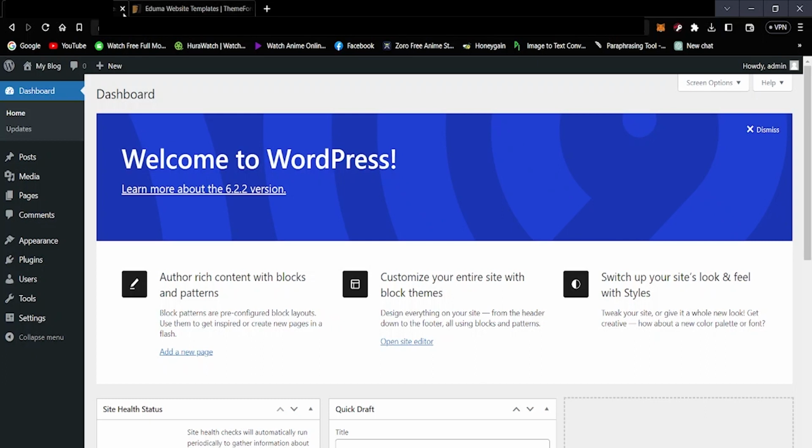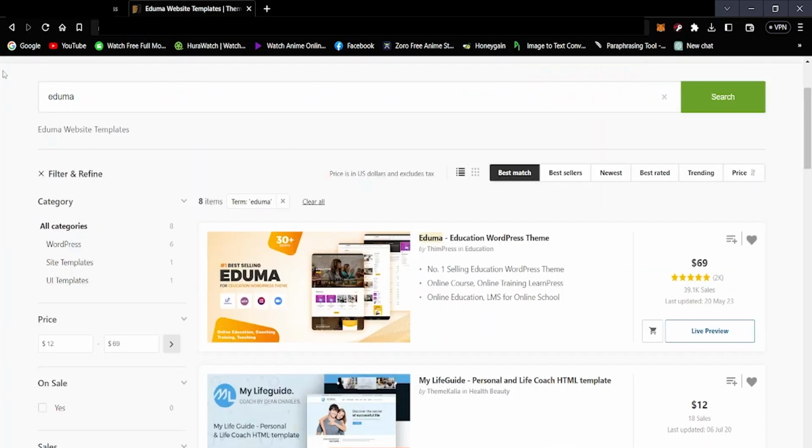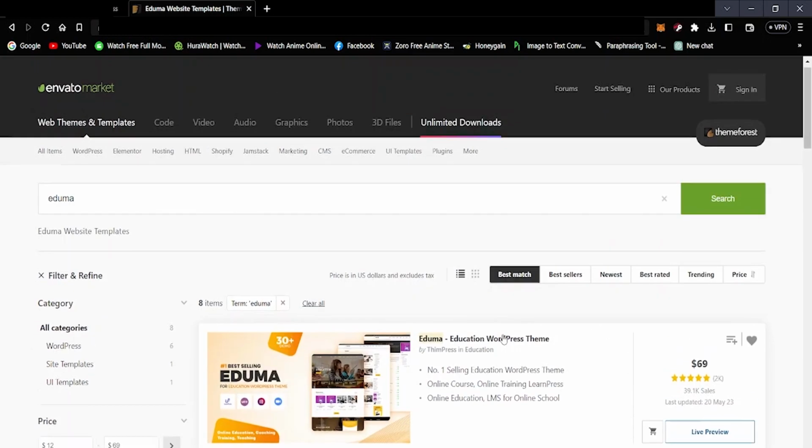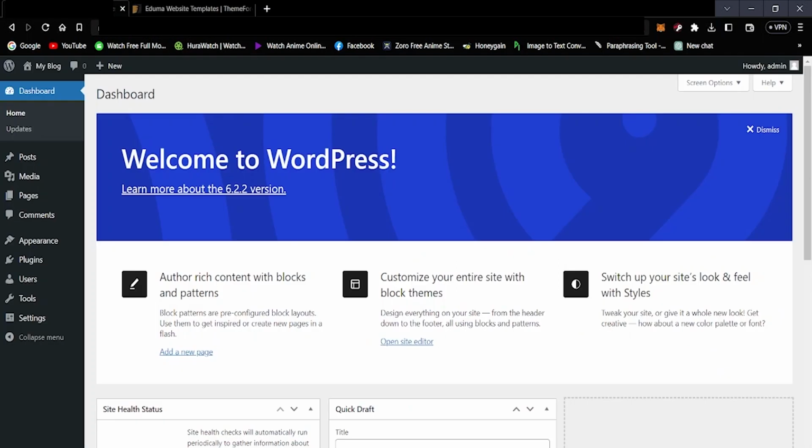The theme that we're going to download is from this website, which is called Theme Forest. We're going to download this Eduma theme. You can see here it's $69. So you have to download this theme in order to create this website. I've already downloaded it and I just need to install it in my WordPress.